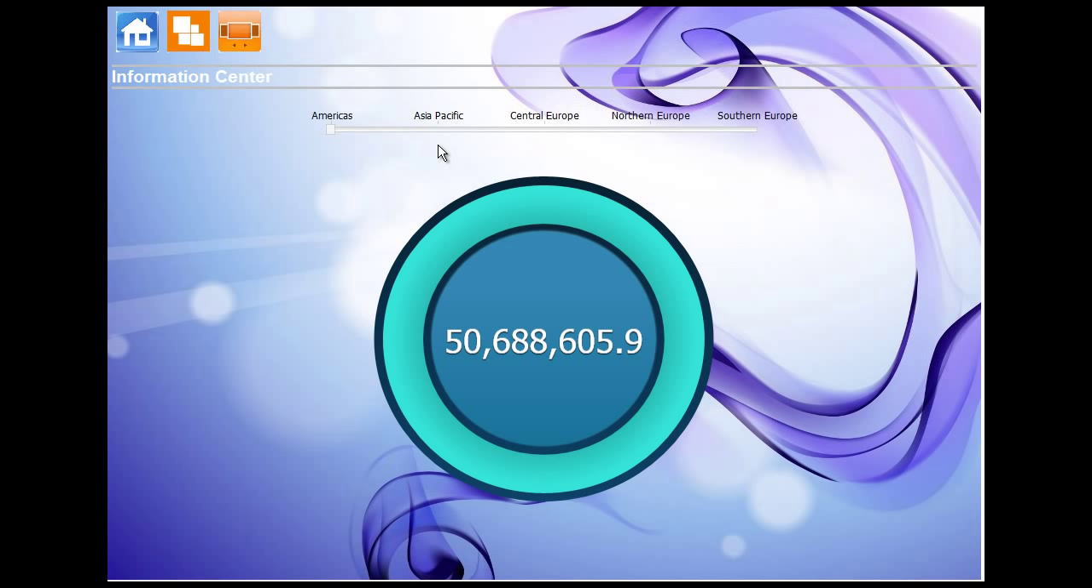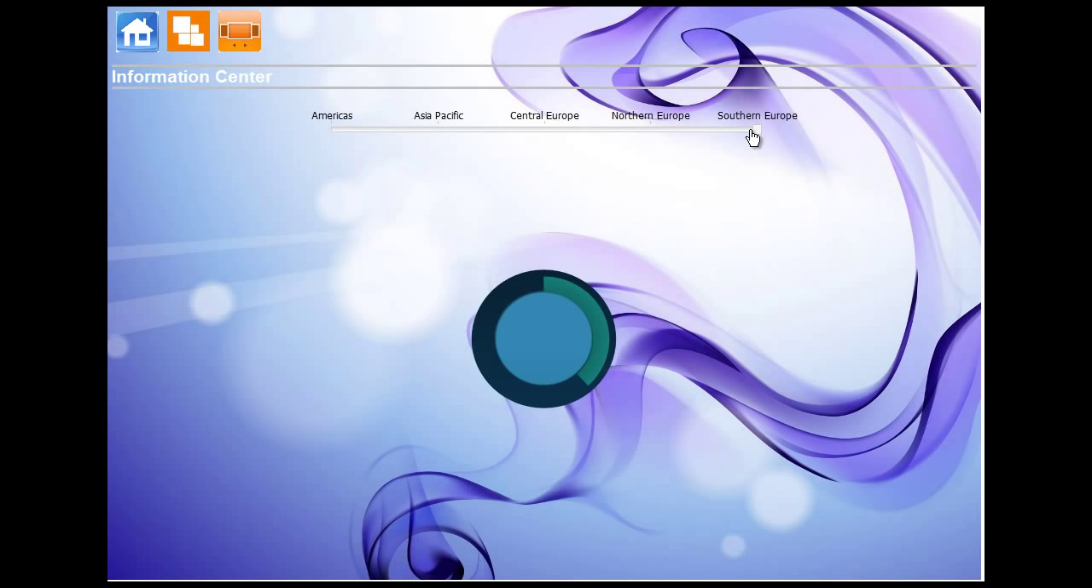The gauge chart shows revenue by region. The chart allows users to change the region via the slider, which shows the revenue being displayed. The circle of the gauge, indicated by a light blue, shows the revenue and how it compares to the largest region, which in this case is the Americas.